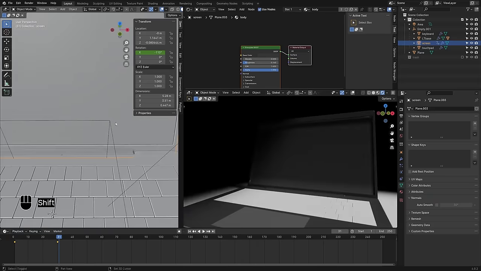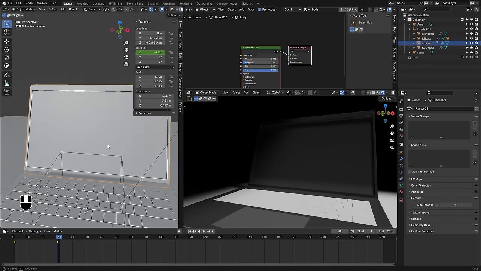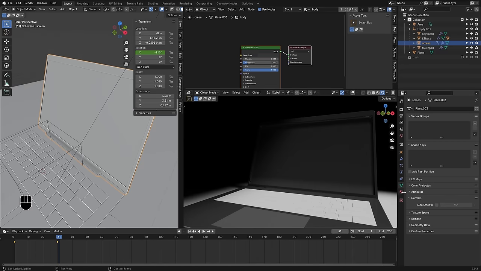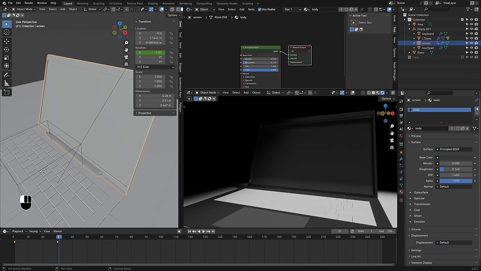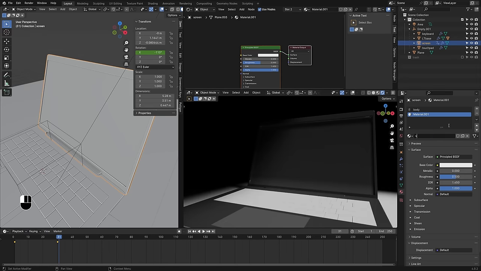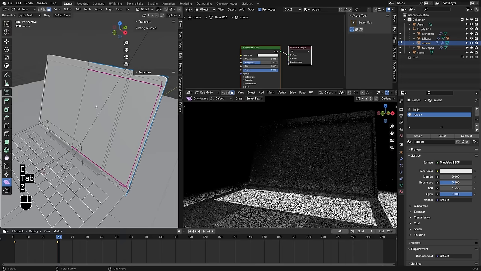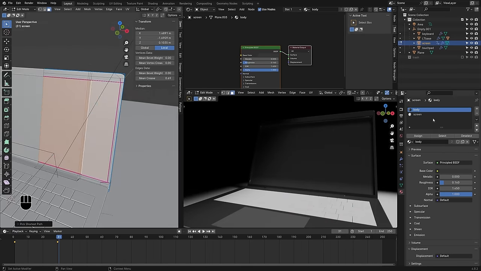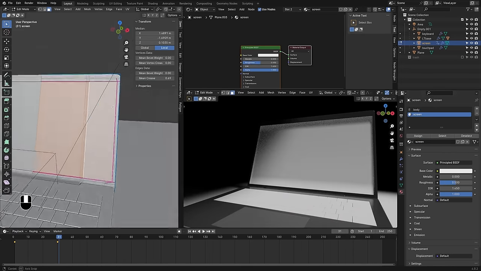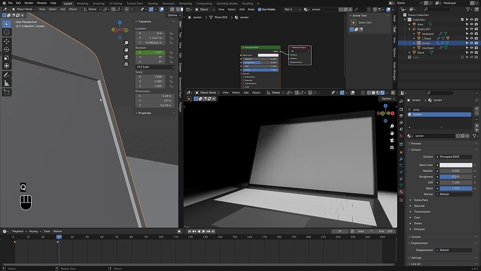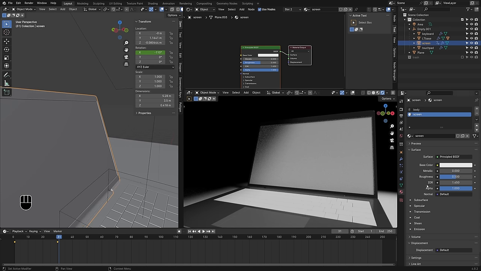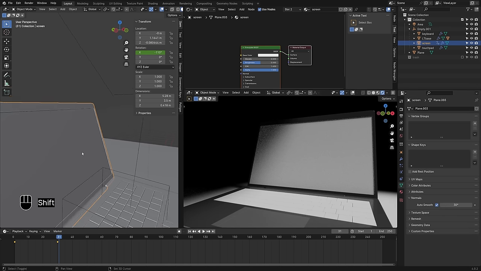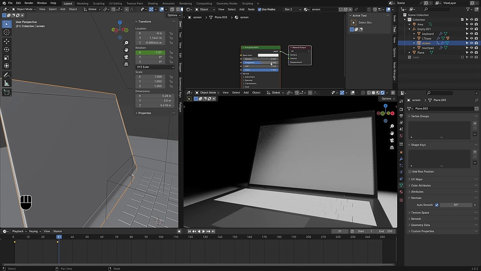And we need to do a little bit of maintenance here with the screen situation. So let's add in a new material. I'm gonna call this screen, and I'm gonna select these faces and assign the screen material to them. Let's turn on auto smooth, which I have as a quick favorite, but that option is down here. Okay, so the screen is looking good.